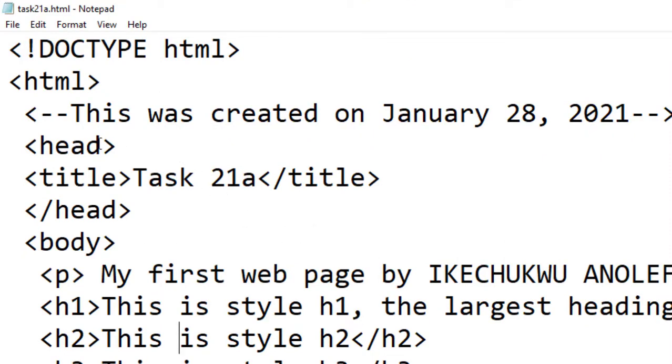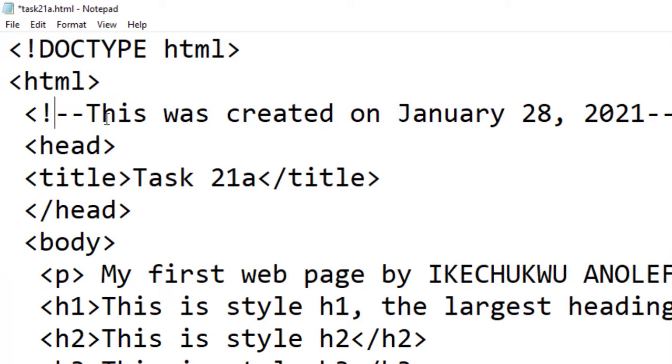Okay, so what I'm going to do is I missed something, which is the exclamation mark. Okay, so this is the exclamation mark. Please, you have to add this in the comments so that it will not show in your page, that is your HTML page.